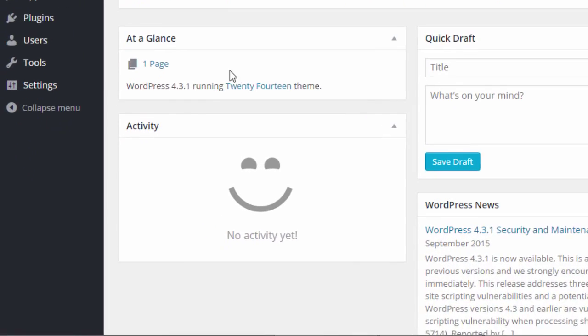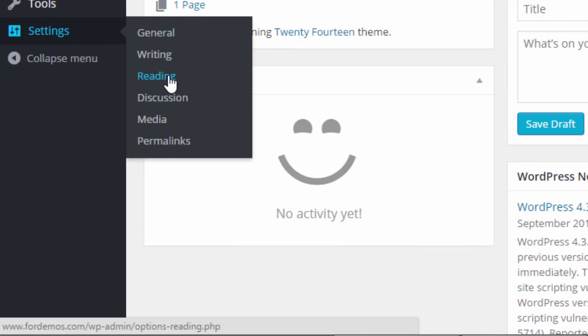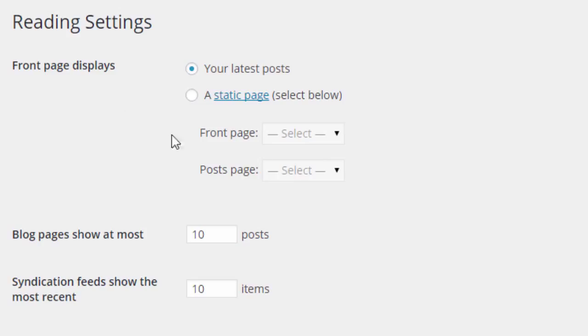Okay, next, settings, reading. Not a huge amount of options here, and a lot of these are quite self-explanatory. Reading settings. Actually, this is very important. Front page displays. By default, it's your latest blog posts. And if you're using your website 100% as a blog, then that may be fine.